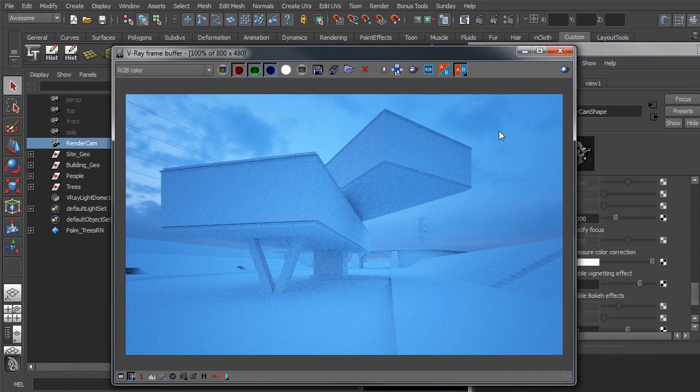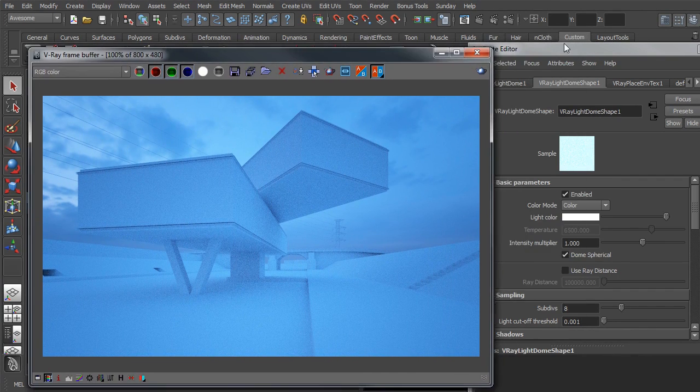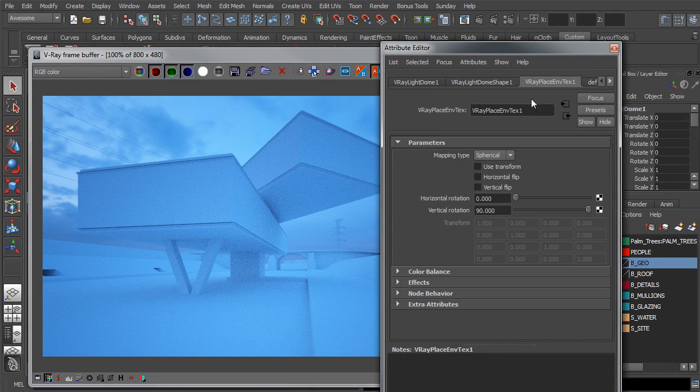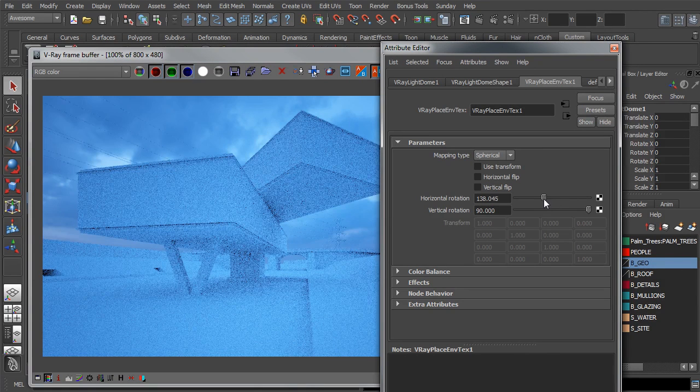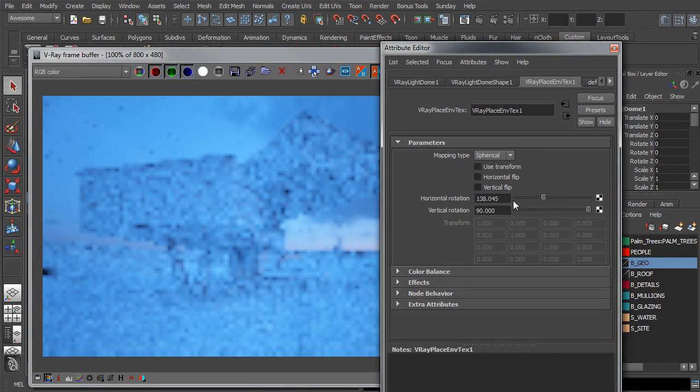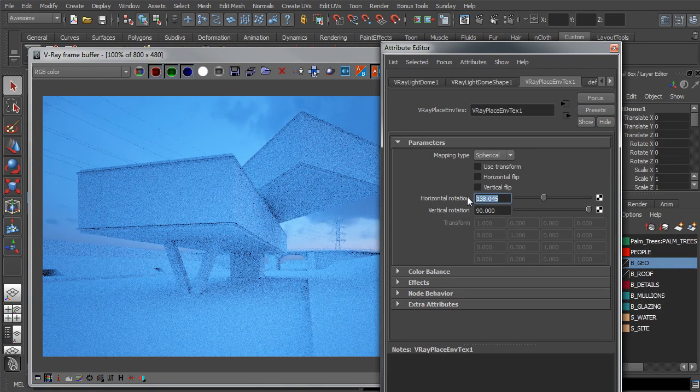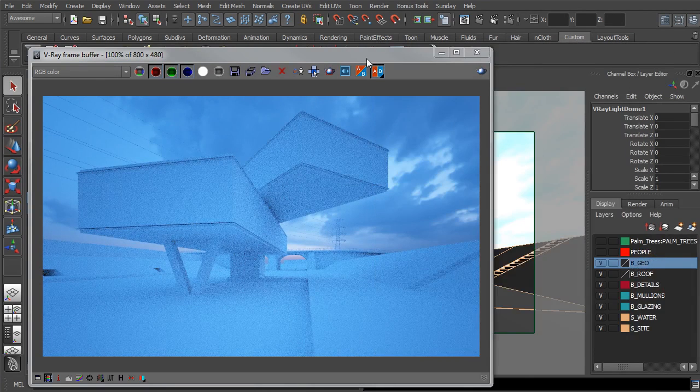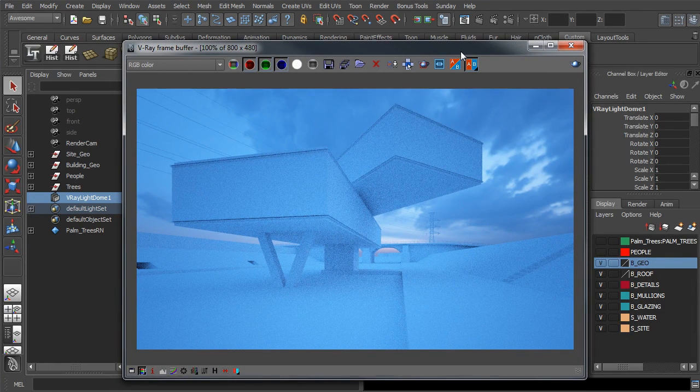I also want to rotate this background HDR image. So if we click on the light dome and then go into this tab here, we can start playing around with this horizontal rotation. And I just happen to know that I like this set to 108.271. So that looks pretty nice.